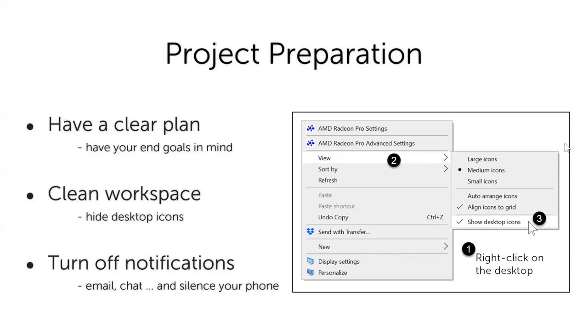This illustration kind of shows a Windows tip: if you right-click on the desktop of your Windows machine and go to the View menu, you can uncheck Show Desktop Icons, and this will hide everything on your desktop so that it's not shown inside your video recording.